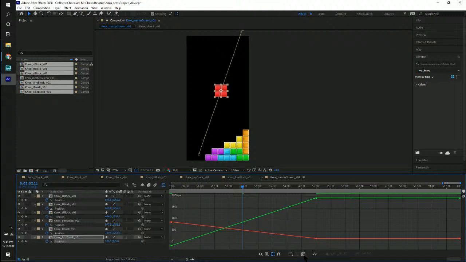Okay, I'm hitting fit all graphs to view. This button way at the bottom here. And then I can see my keyframes. I can see how the values change over time here. And the best way to explain the graph editor is the speed versus value, right? So on the y-axis, we have our value, and then on the x-axis, we have our speed.